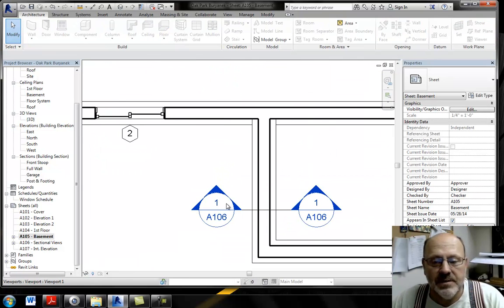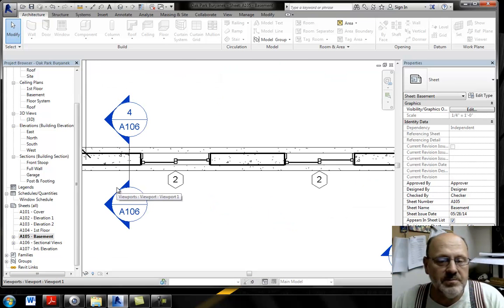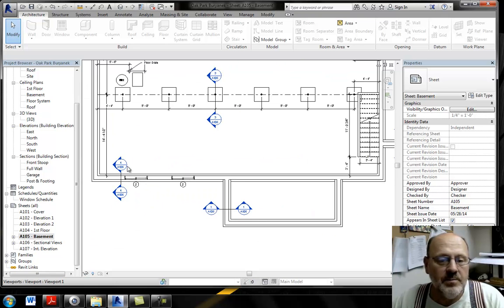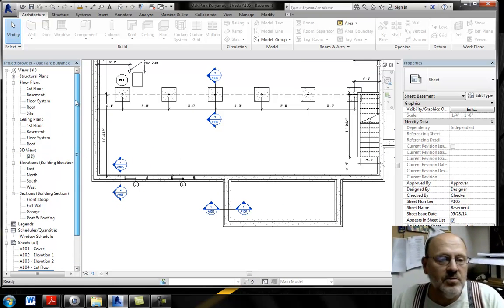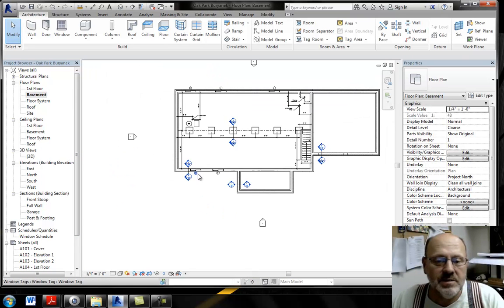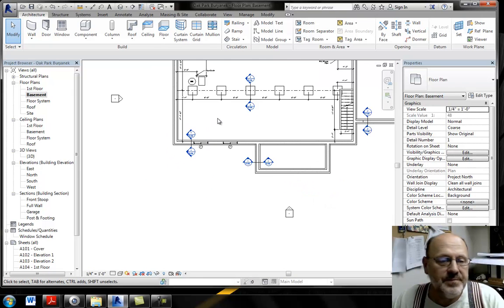See, these are now populated. Section 1, sheet A106, just like they would do it in a commercial set of plans. It's grabbed the page number and the order. So when I go up here to the basement plan, same thing. That information is populated.